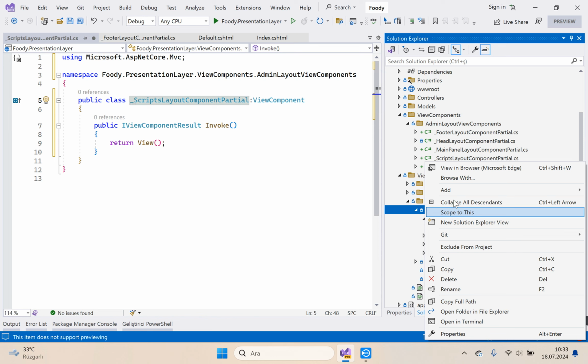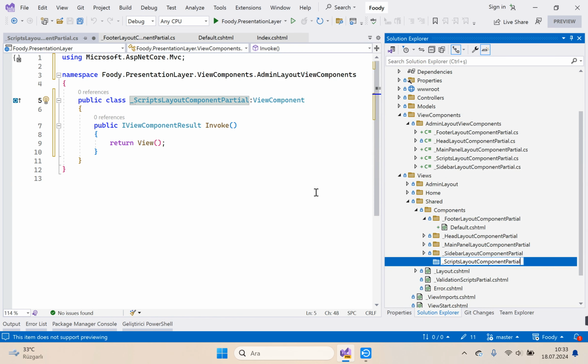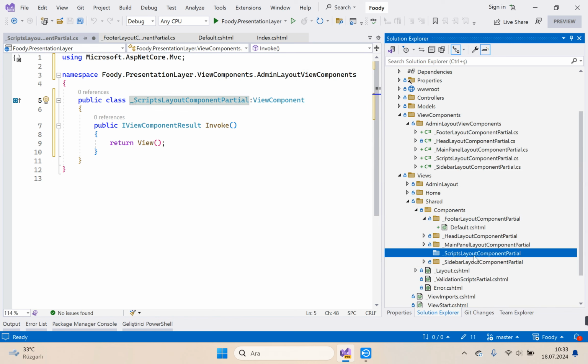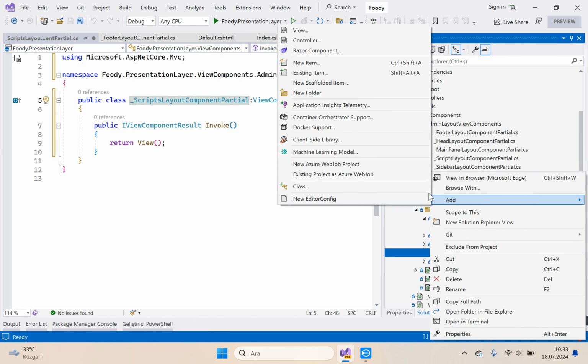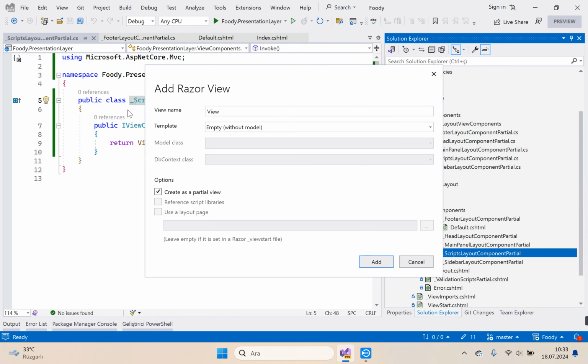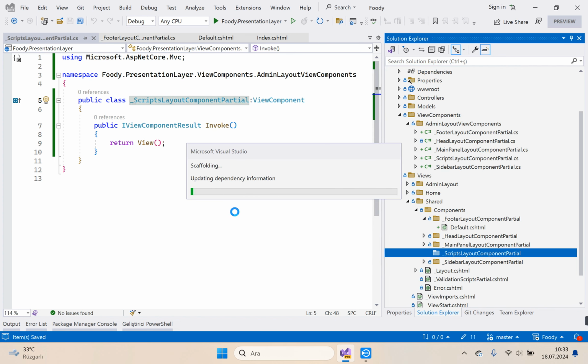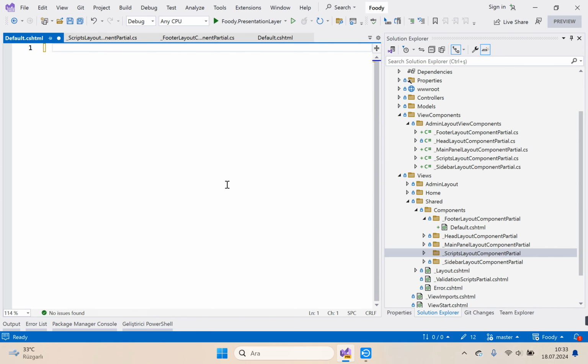Copy, right click components folder, add new folder. Our folder name is underscore scripts layout component partial. Right click it, add new view, choose Razor View, choose create as a partial view. View name is Default, and click the add button. Okay, we need the scripts codes.